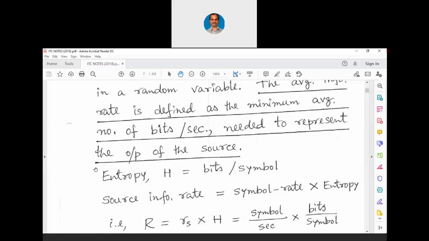As of now, just remember that entropy H is equal to bits per symbol, where the source is emitting information from the source encoder. I'm not discussing the channel encoder here, I'm just discussing the source encoder. So the source is emitting information, that is called R. Now, there is a symbol rate, the number of symbols coming into the source encoder, and the entropy that is happening during this transmission, or source encoding. So we can say R equals r_s into H, where r_s is symbols per second and H is bits per symbol. You remember this?